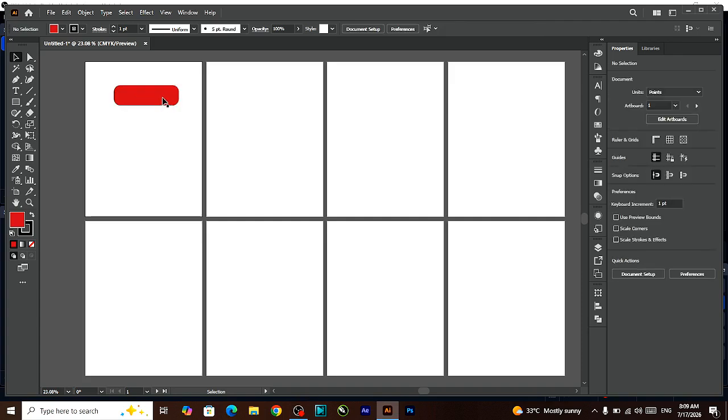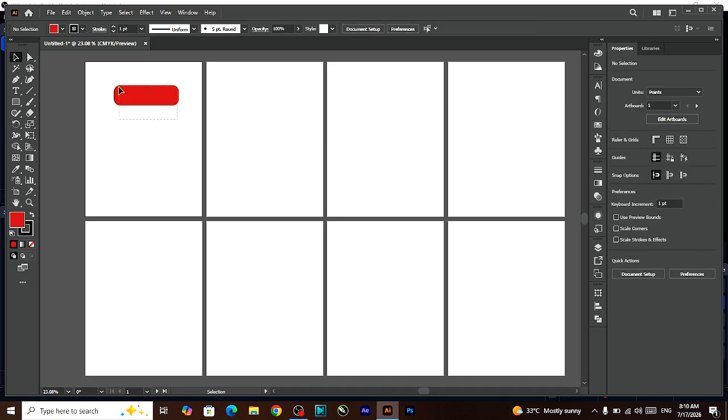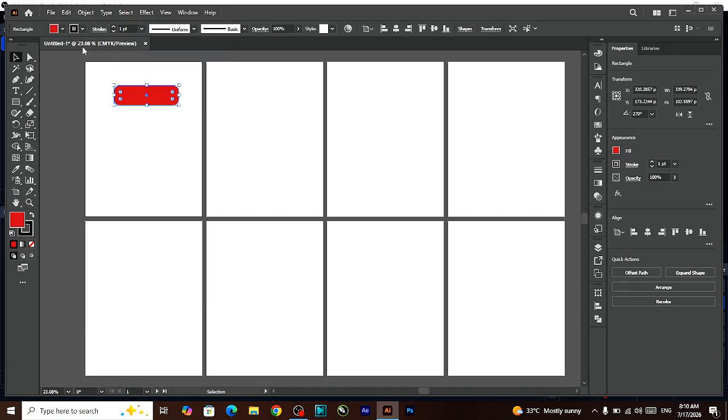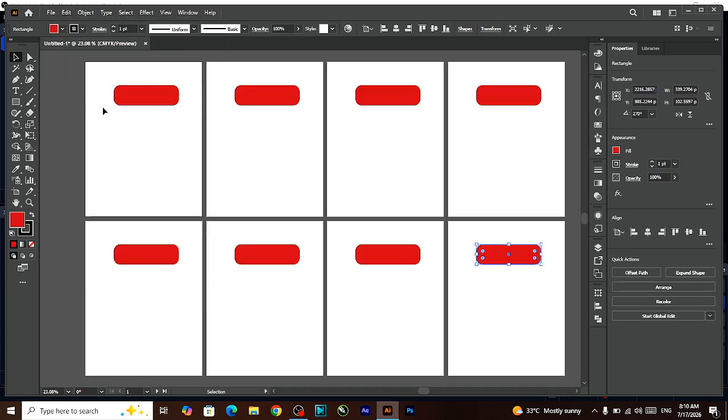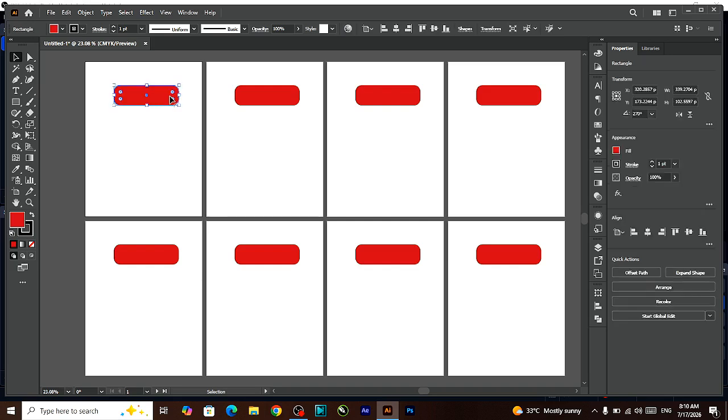So it's very easy. First I draw this and then I click on this shape, then I go to Edit and copy it, and then I go to Edit again and paste on all artboards. You can see all the shapes are pasted on all artboards in the same place on one click, right? Then you can change the place of all objects on one click.